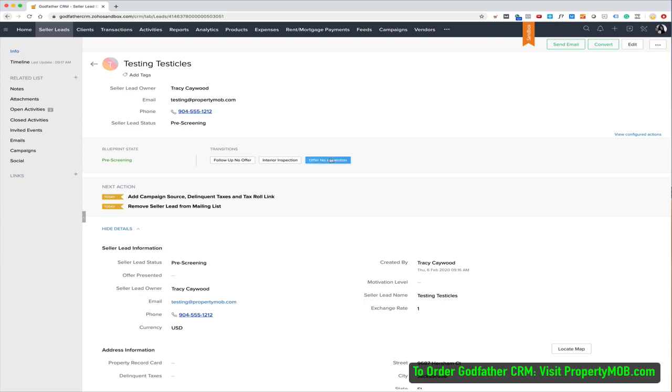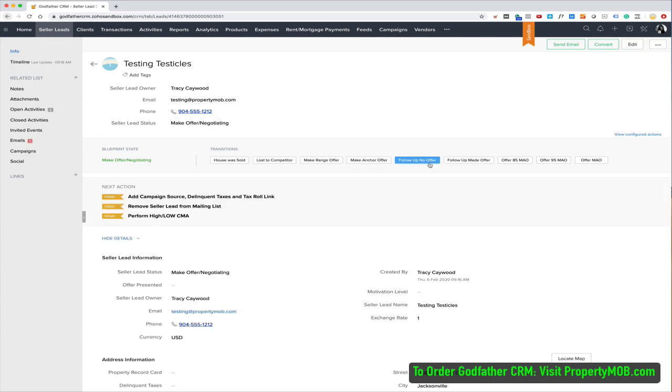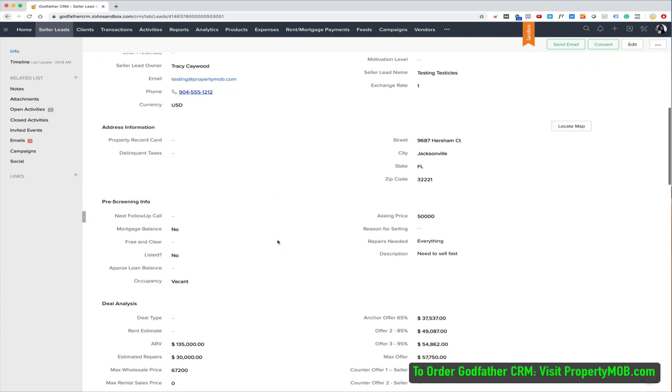So we'll choose this option, but just know the process is the same. You can choose your next step in this process of the seller lead. So it's great for new real estate investors. So we'll make an offer with no inspection. We'll enter the ARV. And now that will give us an offer to make.